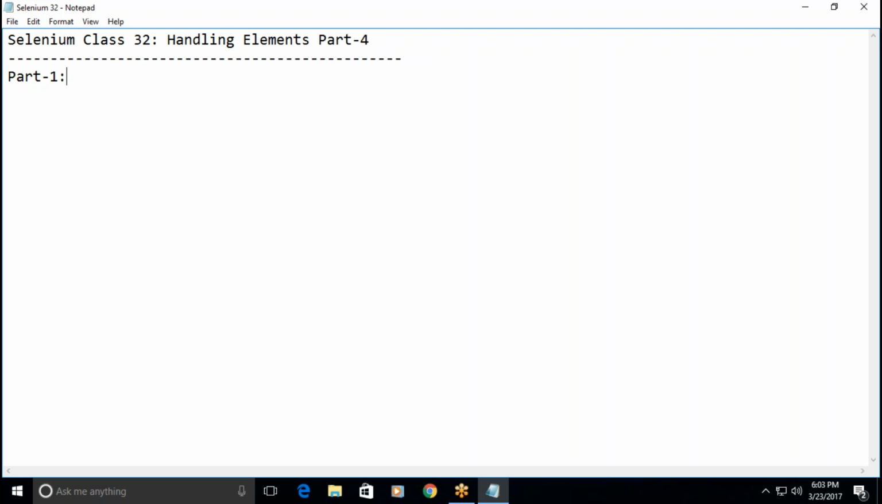In part 1 class, we discussed first basics, web elements, next operations on web elements, next Java programming features, etc. Then we discussed handling browser, handling edit box.